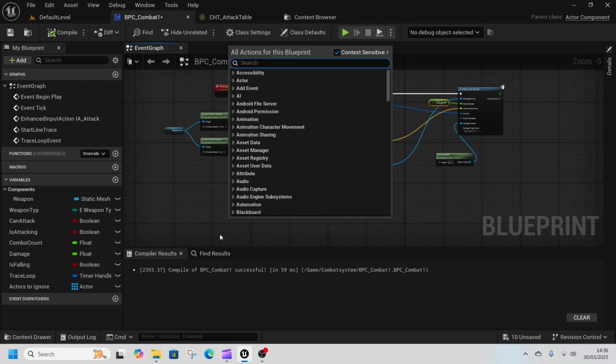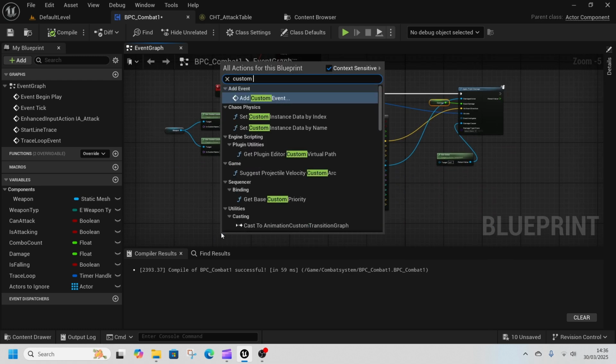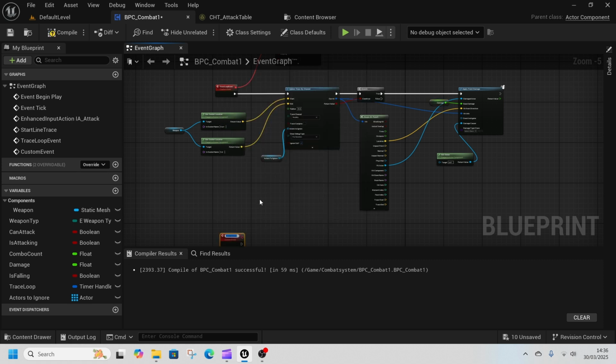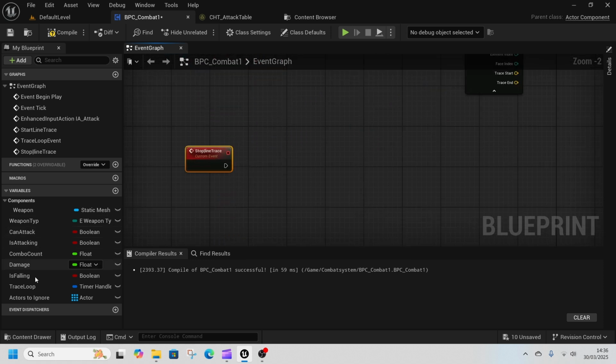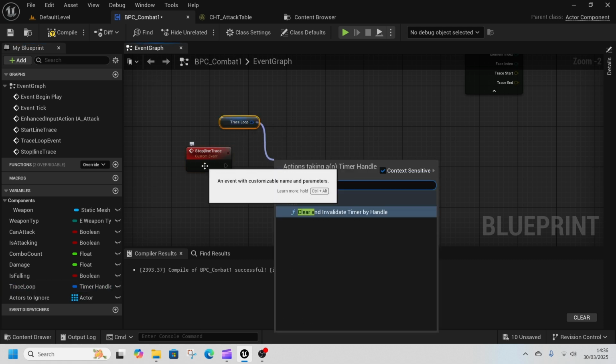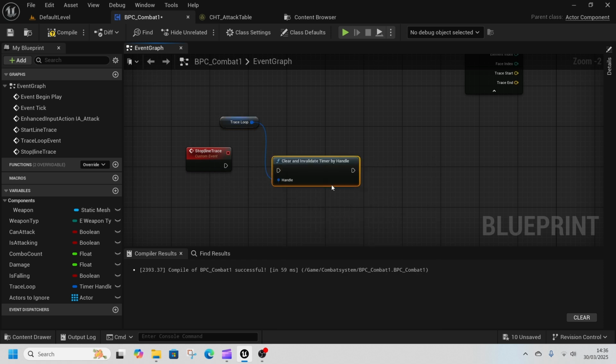And then we're going to make one final custom event. Custom event, call that stop line trace. And we're going to get this trace loop and clear and invalidate timer, like so.